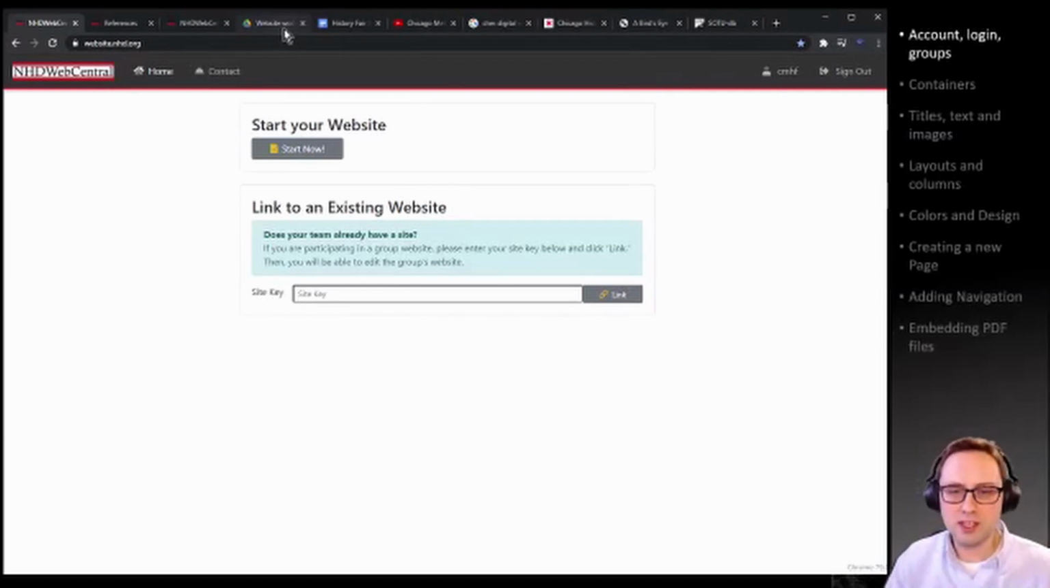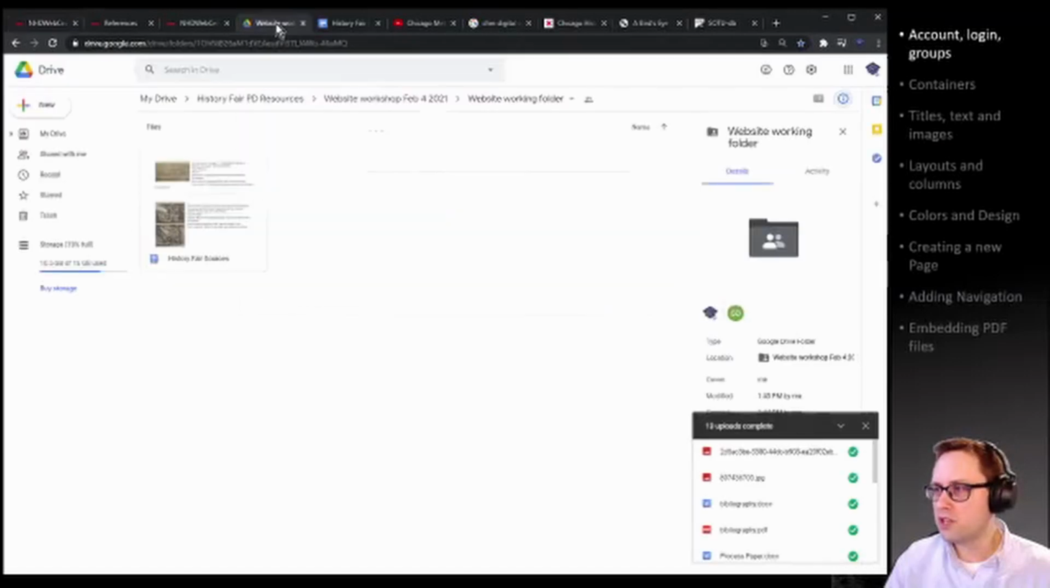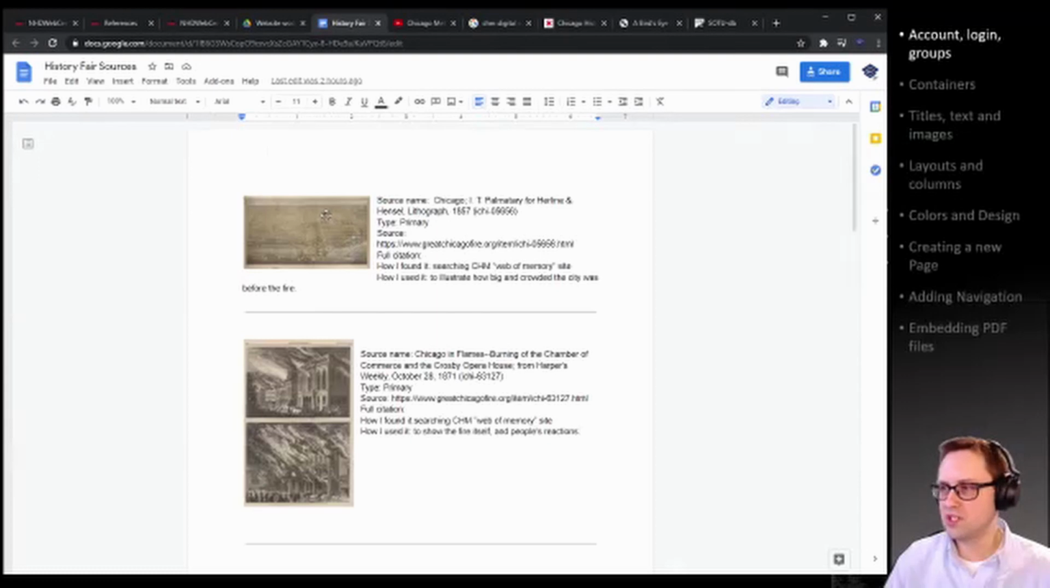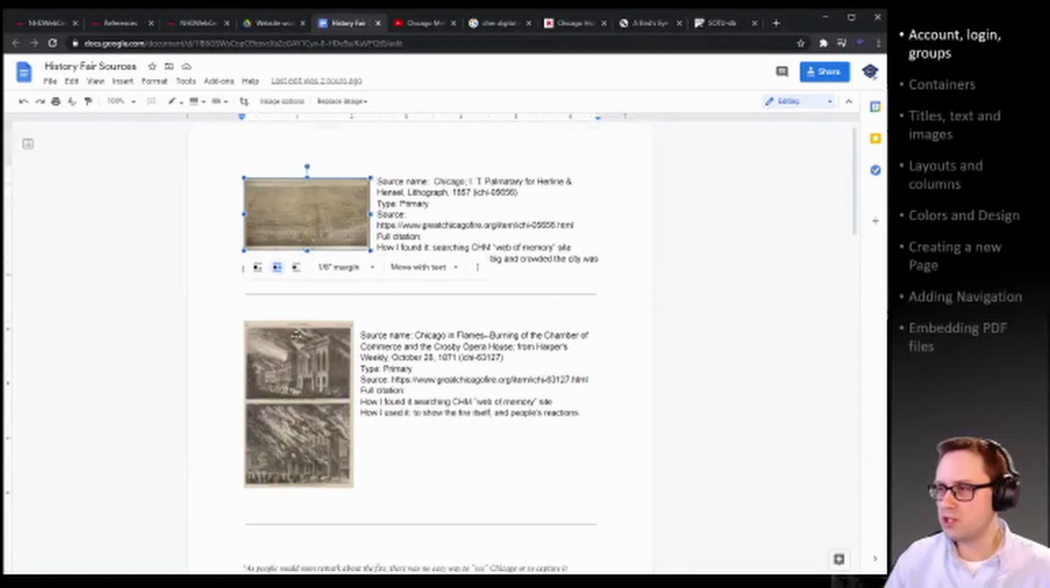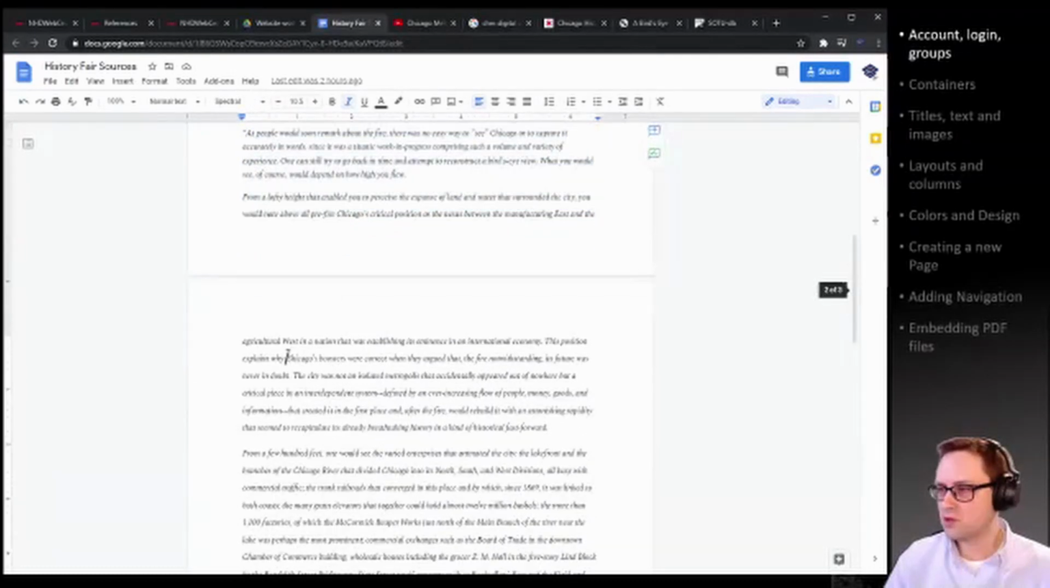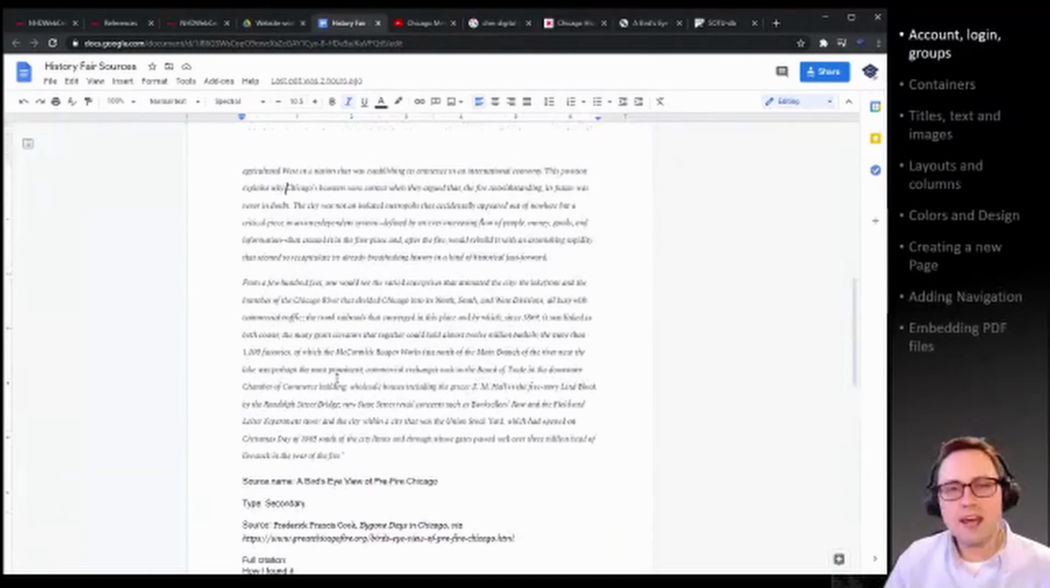I have a folder on my computer that's not going to show up on my shared screen that you all can see, but it has these sources in it, right? There's one image, there's another image, and then there's a pretty long secondary text source. So you might have a document like this.